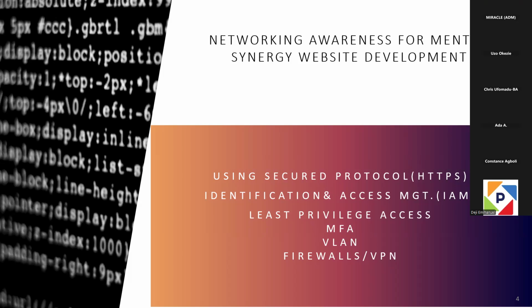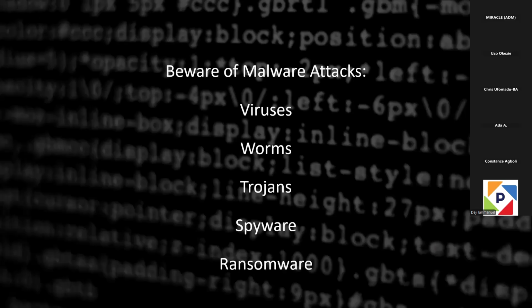What do I mean by least privilege? I mean that those who do not have any purpose of accessing the website should not have the privilege to have the password or any reason to go in there. At the same time, we want to make use of MFA, which is multi-factor authentication, whereby you have to double check through several means, maybe through your phone contacts or through email, and also through the use of firewalls and VPN to secure our network.